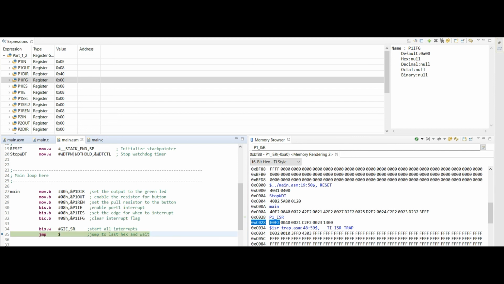All right, and now it jumps to the last hex, so it's not actually going to go anywhere. It's going to stay here and wait for a command. But if there was something else, it would keep running. Then if we send the interrupt with the button, it will then send the interrupt instead.